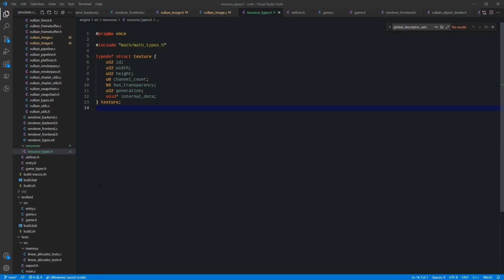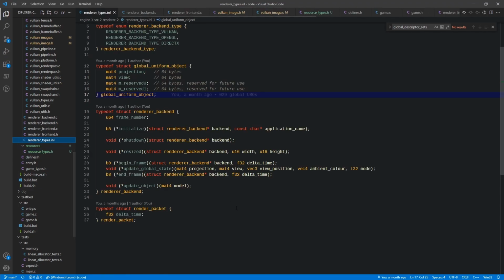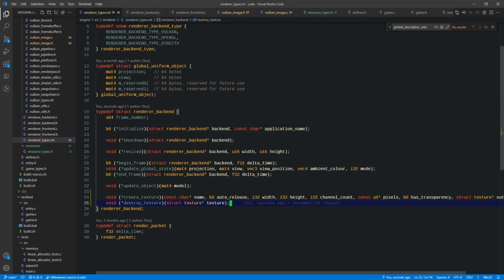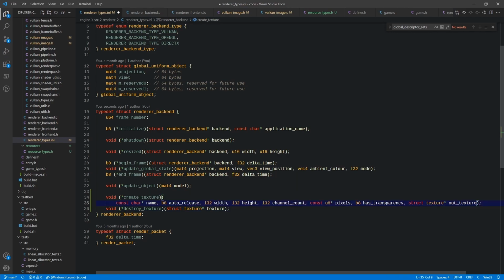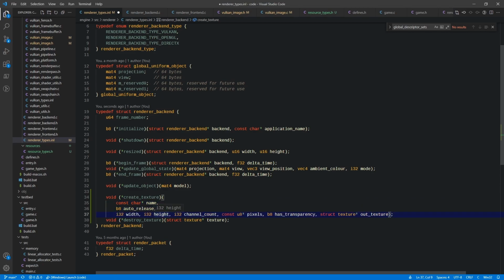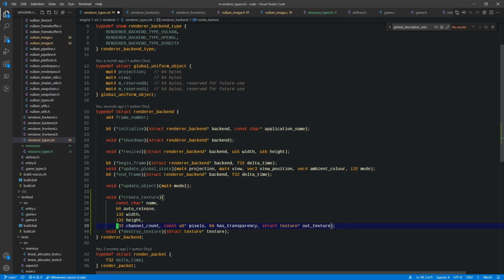Okay. So the next thing that we're going to need is in our renderer types inl file. We are actually going to need to add something to our renderer backend, right? So we actually need a way to tell the renderer that we want to create a texture. We're going to add a couple function pointers here to the bottom. And I'm actually going to space this down so that we don't have to scroll sideways, because I can't stand that, and that's terrible.